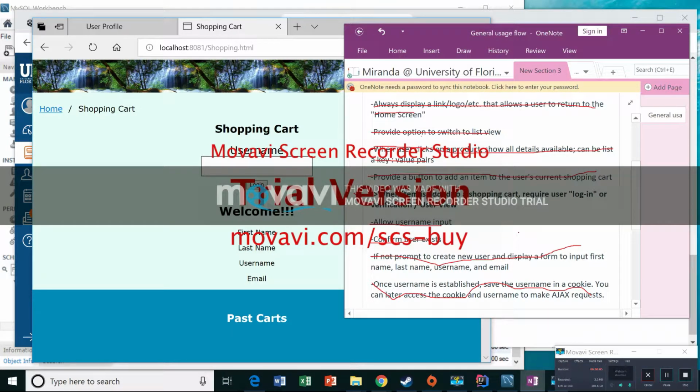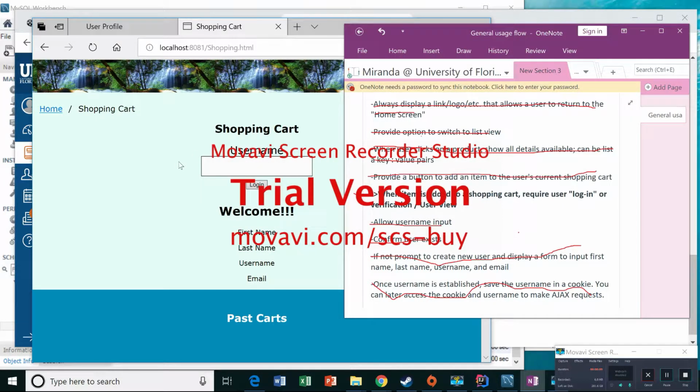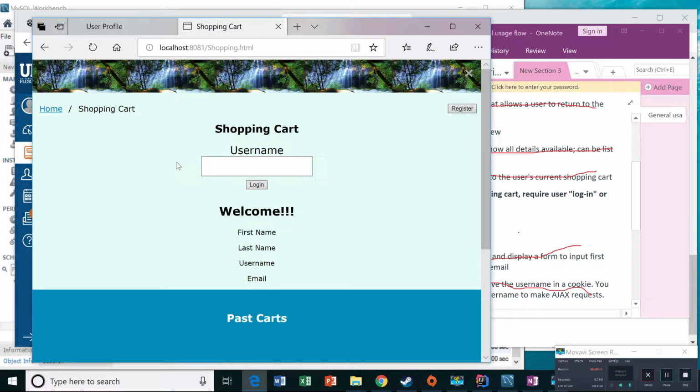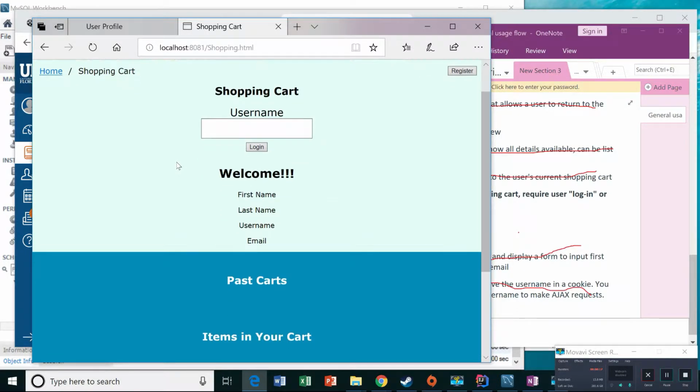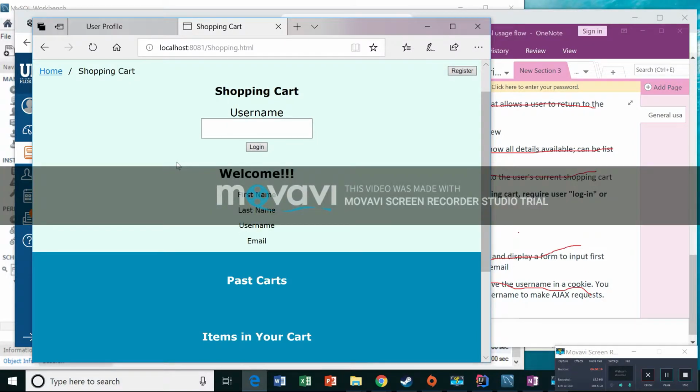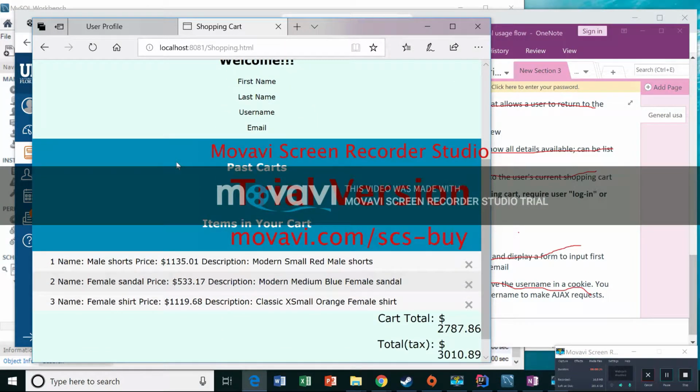So first, going on to here, when an item is added to shopping cart, we need to require a user login. Instead of doing that, I did mine a little differently because I was having some difficulties. You can log in into the shopping cart page and you can see your first name, last name, and your past carts, all the information. But also, we have items in the cart. This is a temporary storage of items.